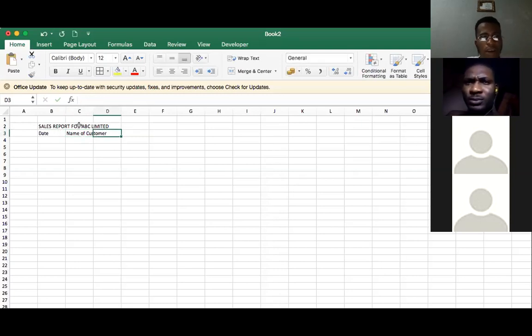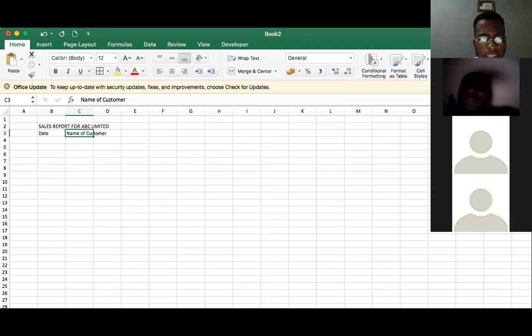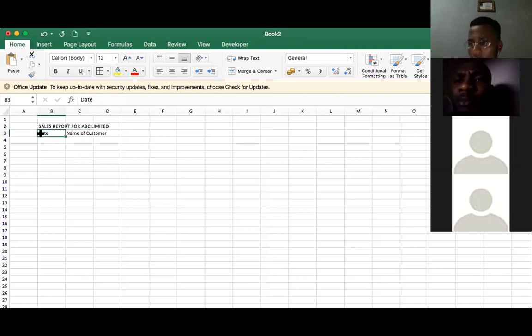Now, if you notice this, I'm making sure that you are all looking at my screen. If you notice this, you see that the date here appears so nice. But in this case, the name of the customer looks bigger. Now, in this case, what you need to do is to make sure that the name of the customer appears sizable. From what you are seeing here, it looks as if this name of customer is on cell C3 and cell D3.